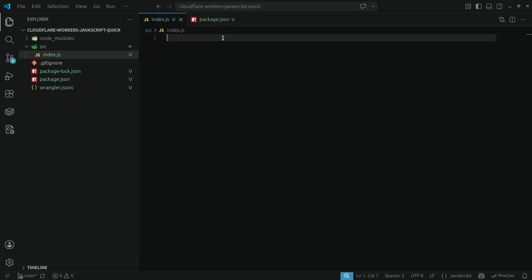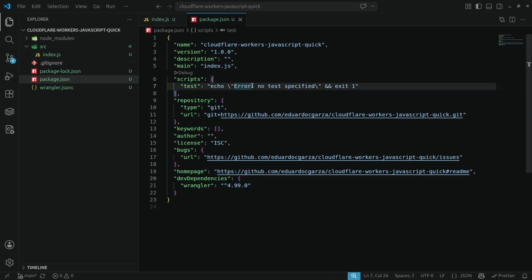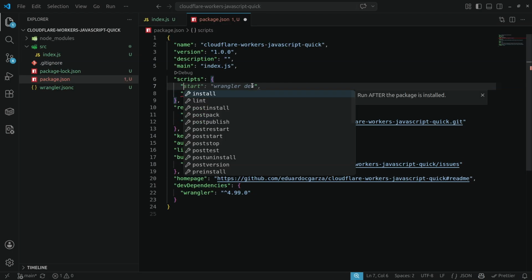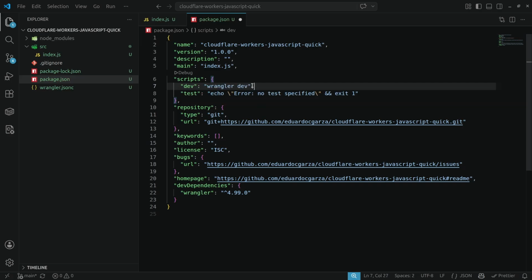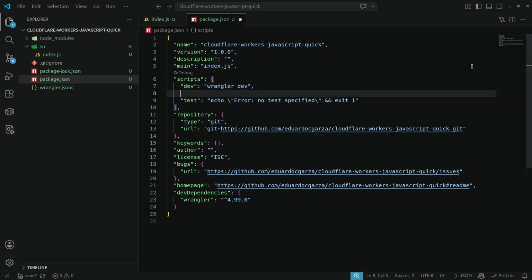So let's go through these one at a time. In the scripts, we're going to need two scripts. We're going to need dev for wrangler dev, and then we're going to need deploy for wrangler deploy. This is the one that's going to run whenever we push to our main branch or whatever branches that we set up. And this is the one that we're going to be using locally.